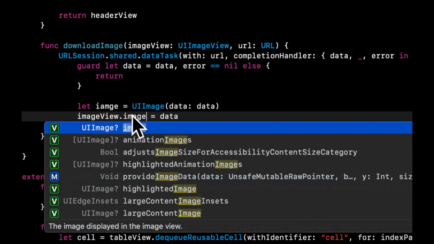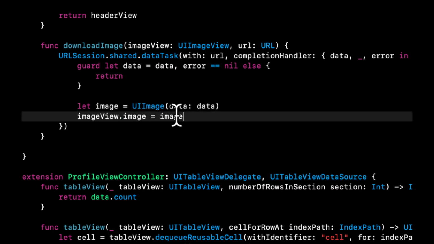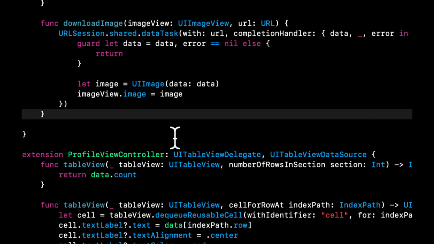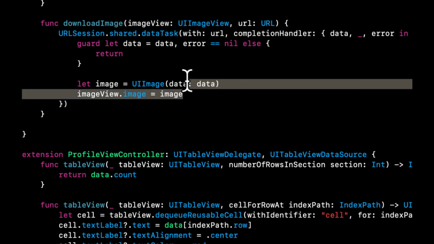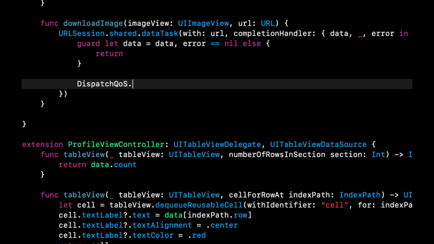And let's spell image correctly. Sorry, to be not data, we want to assign it to be the image as follows. The last thing I'll do is we're going to wrap both of these onto the main thread call, because anything UI related should occur on the main thread.